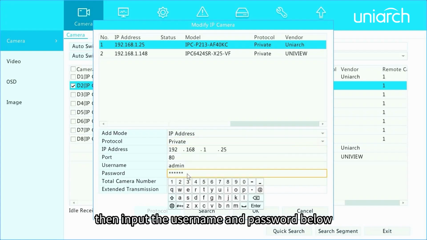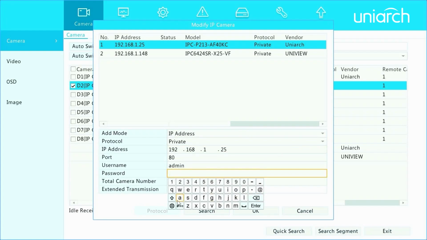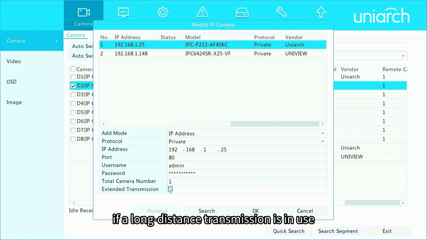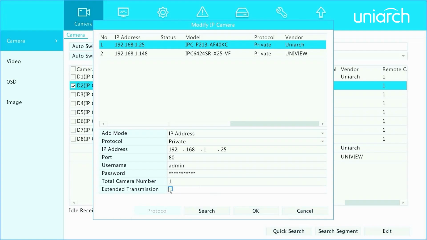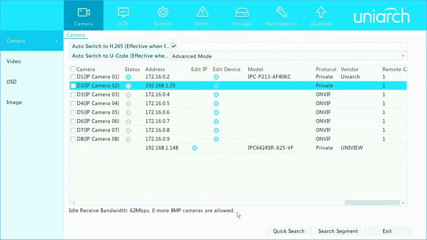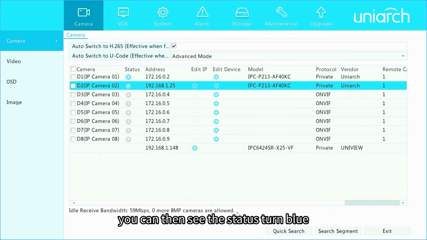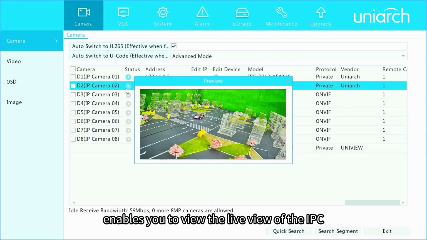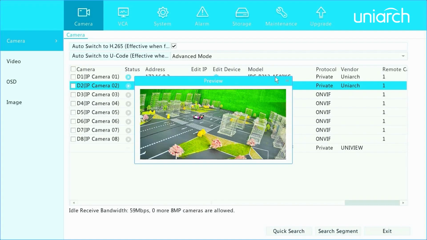Then input the username and password below. Enable extended transmission if a long-distance transmission is in use. Click OK, then the camera will be added. You can then see the status turn blue, which means the IPC is added successfully. The blue icon enables you to view the live view of the IPC in the preview window.